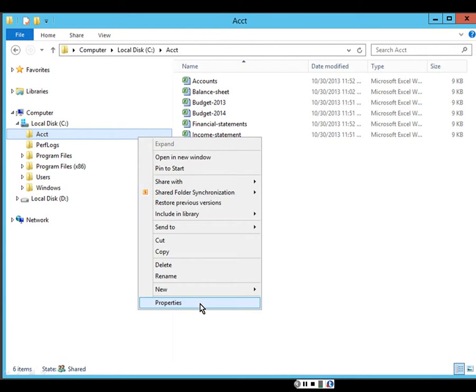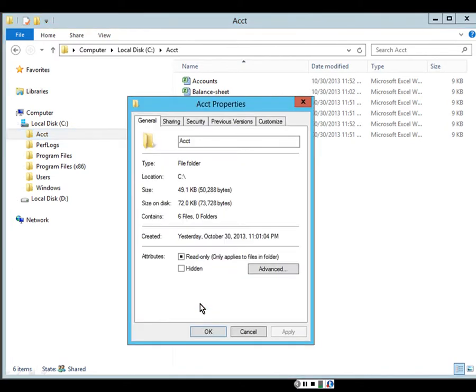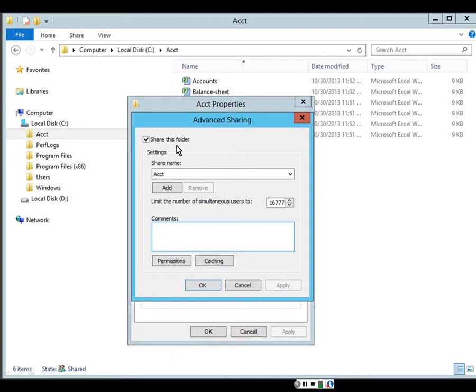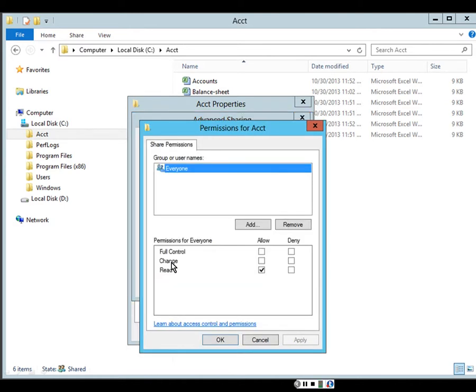If I right-click on the accounting folder and select Properties, and I click under the Sharing tab, and I click on Advanced Sharing, I can see, yes, there's the checkbox to indicate that the folder has been shared. But if we click on the button that says Permissions, it specifies who has what permissions to this folder. By default, the Everyone group has the read permission. And if you have the read permission, you can see what's there, but you can't delete it and you can't modify it.